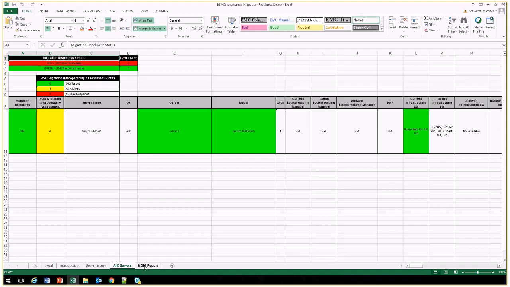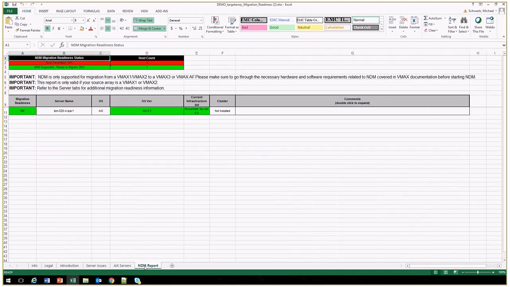If you should happen to pick a VMAX array that supports NDM, or in the future other arrays that support NDM, we also have this NDM tab, which gives you a quick indication of whether or not NDM can be used to migrate a host. In this case, this host shows all green and ready to migrate, so it can be migrated with NDM if you choose.